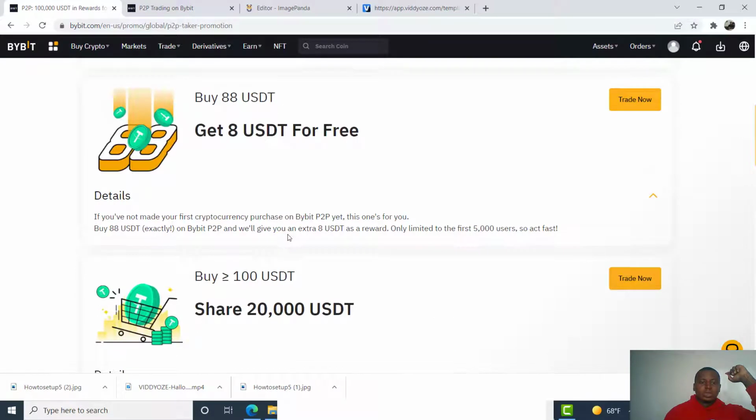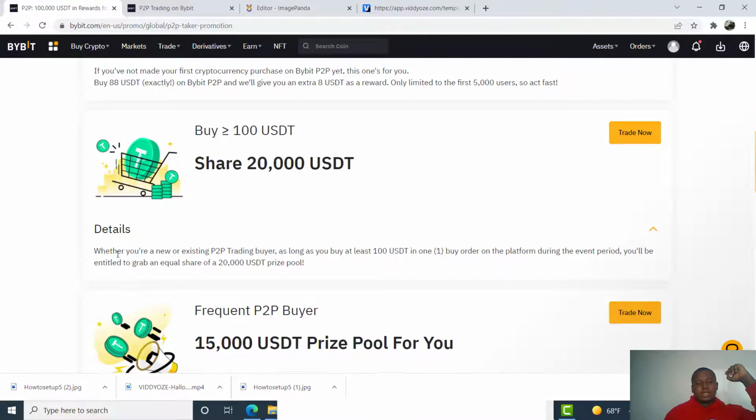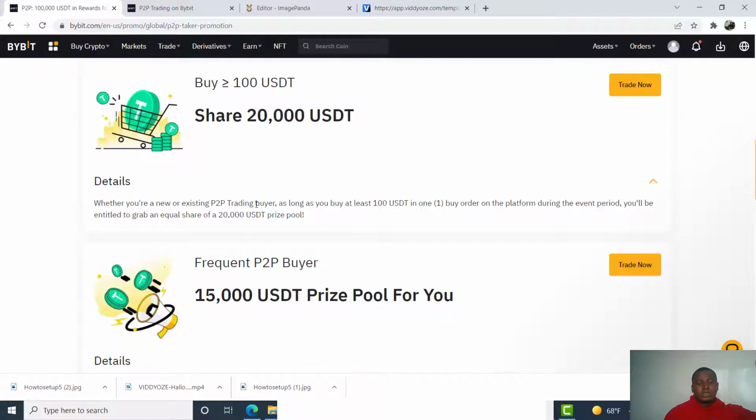Going over to the next one, which is: buy $100 and share 20k. Details: whether you're a new or existing P2P trader, as long as you buy at least 100 USD in one buy order on the platform during the event period, you're entitled to grab an equal share of a 20k prize pool. So to do this, you just need to buy the same thing you did in the second one, but this time exactly 100. We said at least, which means you can buy 100 and above, and you qualify to be among those who share this prize pool.